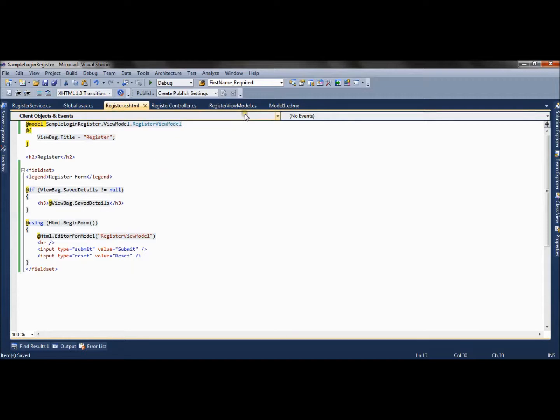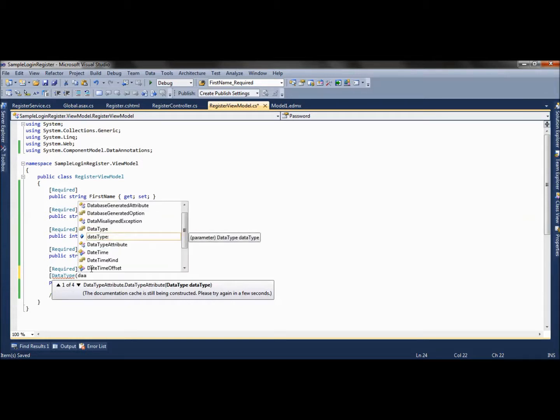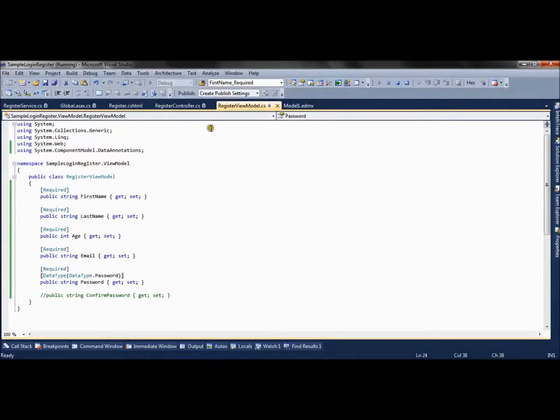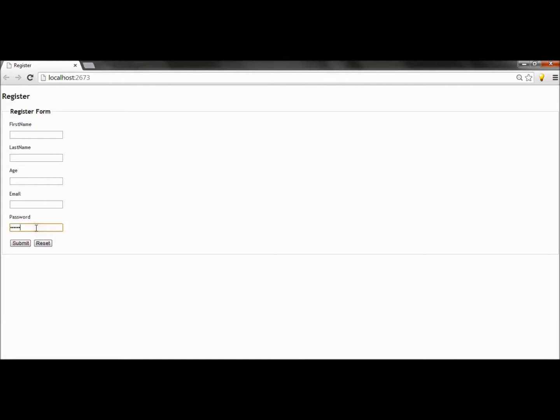And to prevent the user from seeing the password characters, we can use another data annotation attribute which is data type, and we can say DataType.Password. Okay, now if we run the application, you can see if you type, the details won't be seen by the user. And now let's create one login.